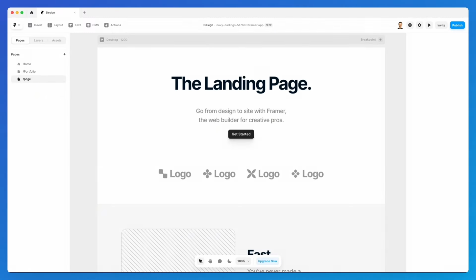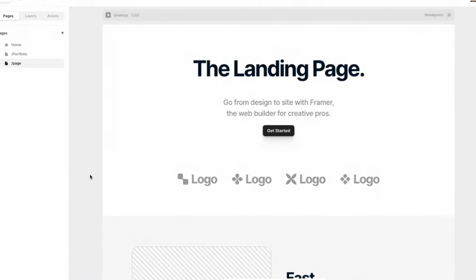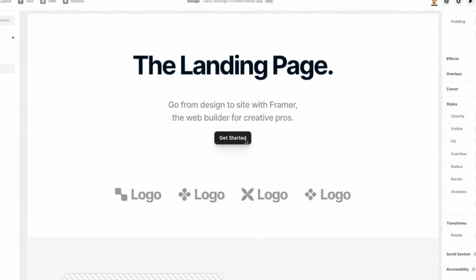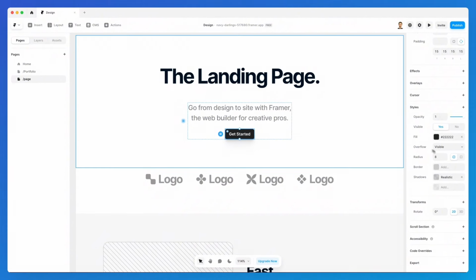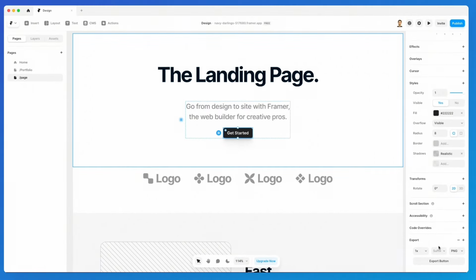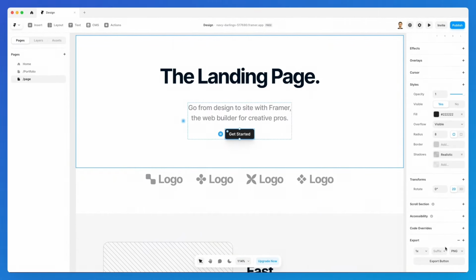In this quick video, we're going to learn how to export an asset in Framer. So simply select any asset. In this case, it's going to be this button. And at the very right, on the bottom of the right column, you're going to see this export feature. Simply click on plus, and as you scroll down, you're going to see that this option is going to open up.